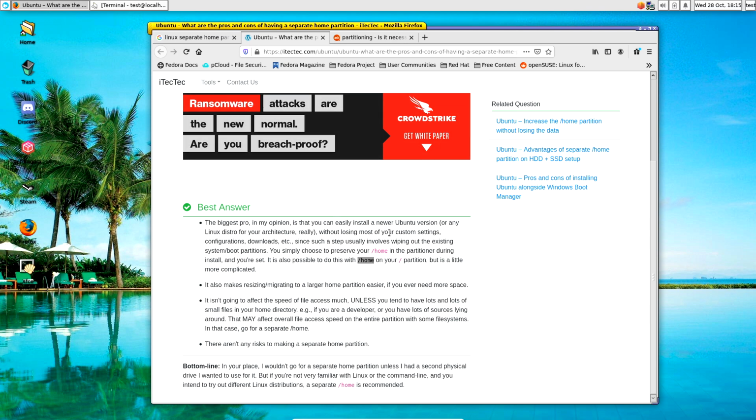They say here: without losing your custom settings, configuration, downloads, etc. So if you have a lot of pictures, a lot of downloads and stuff like that, it will be in there. Since such a step usually involves wiping out the existing system, at the boot partition step you simply choose to preserve your /home in the partitioner during install, and you set it.